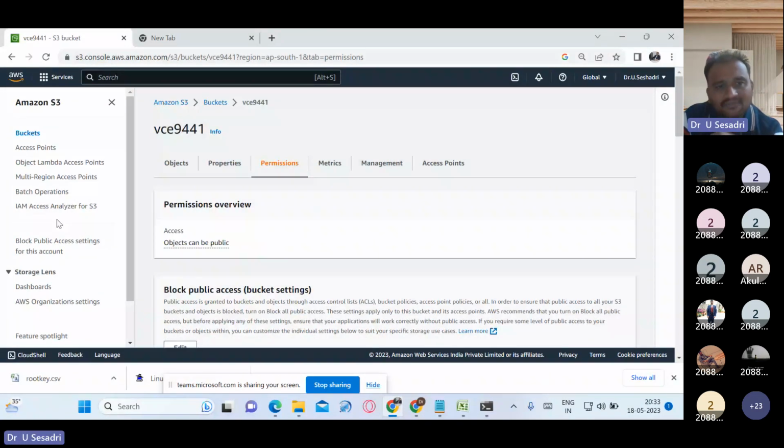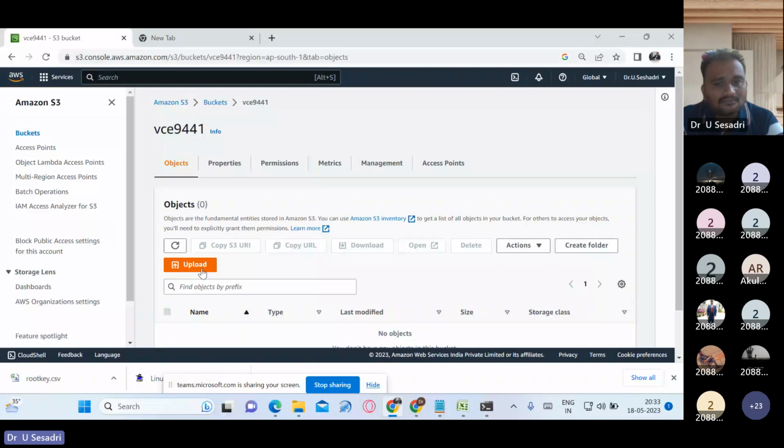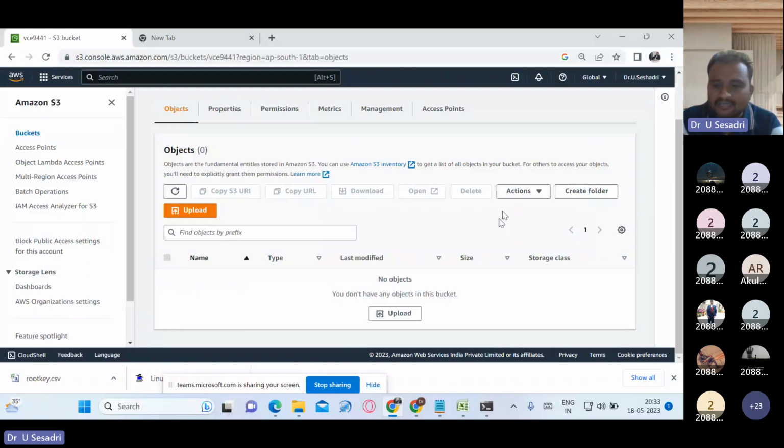Now, with the help of the command line interface, I have created the bucket. The bucket name is VCE9441. Are there any objects in it? Right now, I am not uploading any objects.